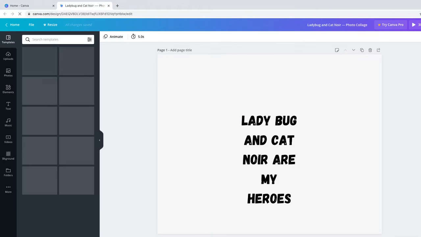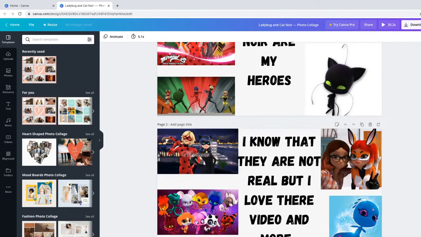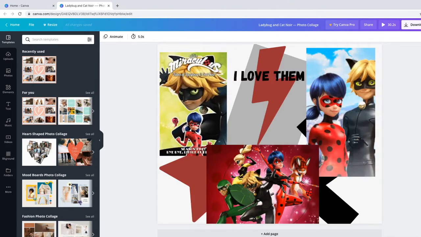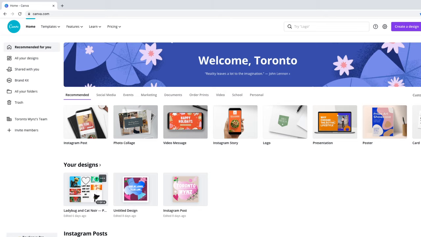I have this list because I like Cat Noir and Ladybug, and like these. I just took some pictures off of Google and stuff, but that's that. But I'm gonna show you guys everything to know with Canva.